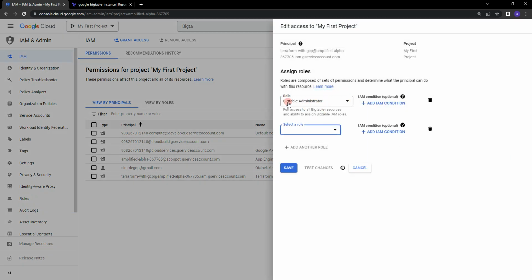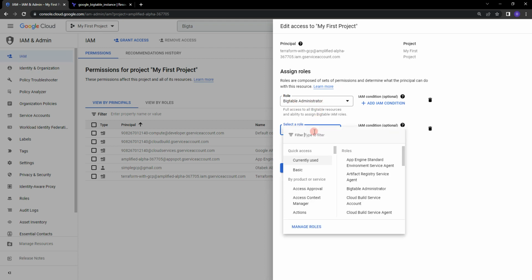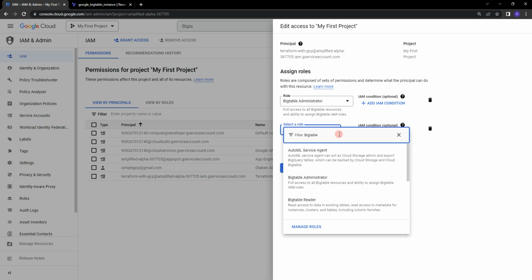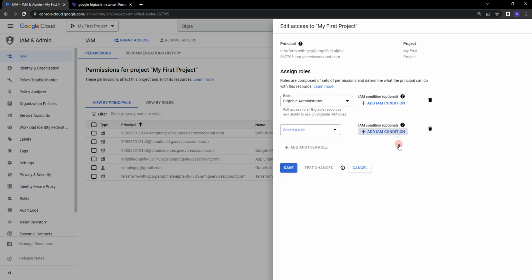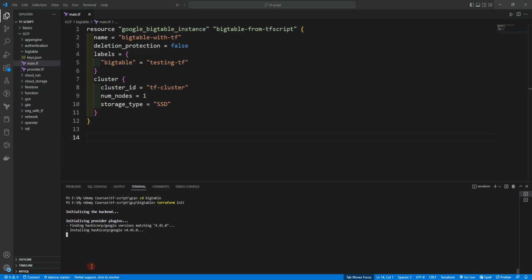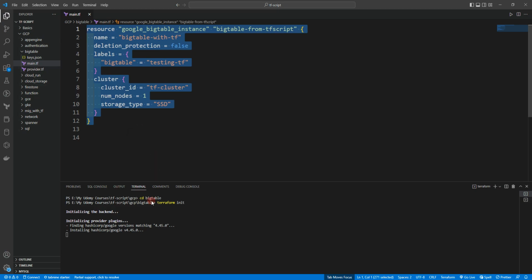For example, I have already provided the Bigtable administrator role. You can click on select role, and here if you search Bigtable, you will see Bigtable administrator, which has full access to all Bigtable resources and the ability to assign Bigtable resources. So just provide it and click on save. Then you can go to Visual Studio Code. It's still initializing, so after initializing you can simply run Terraform plan and Terraform apply.